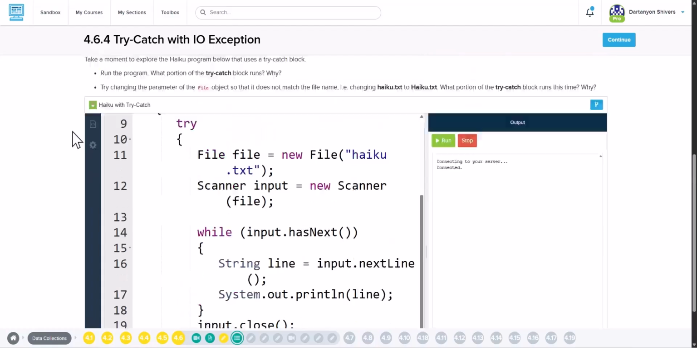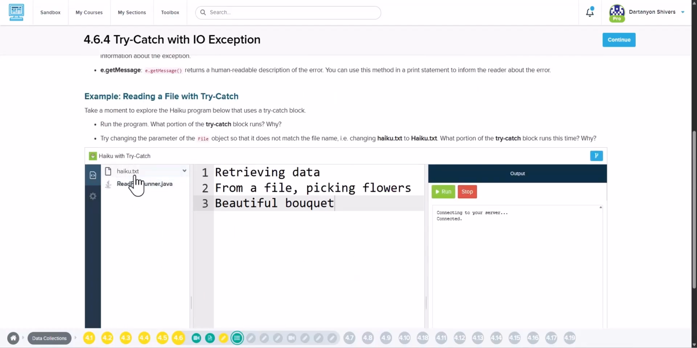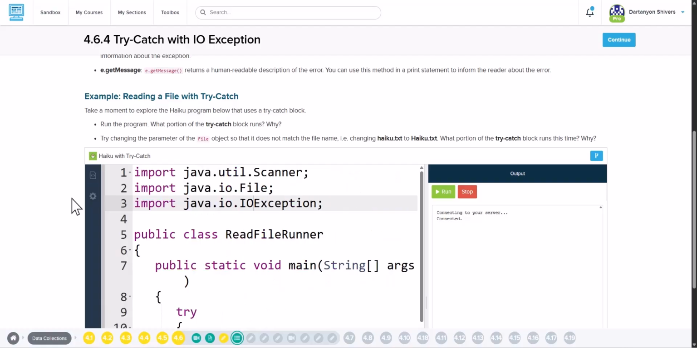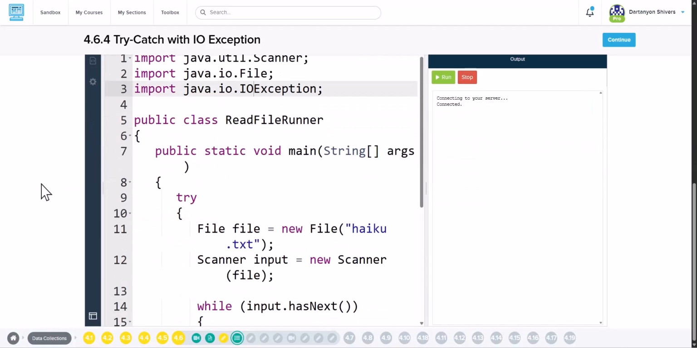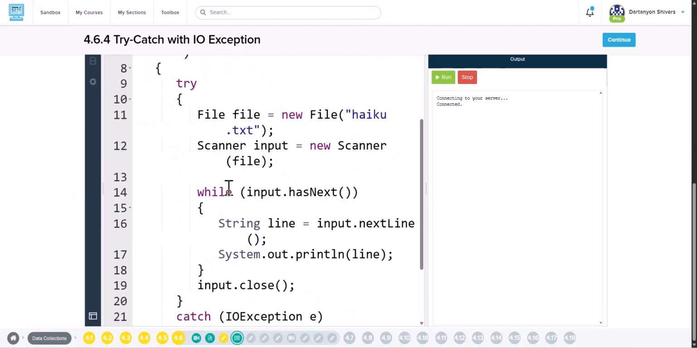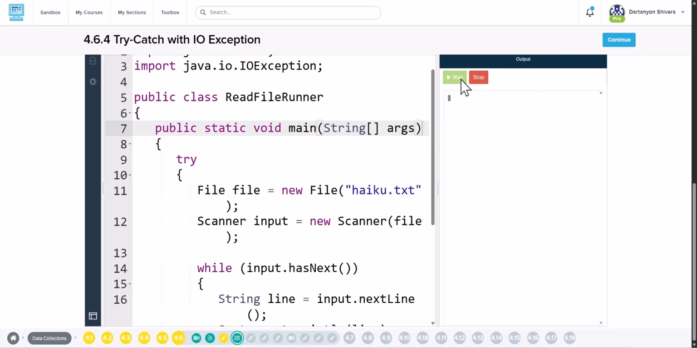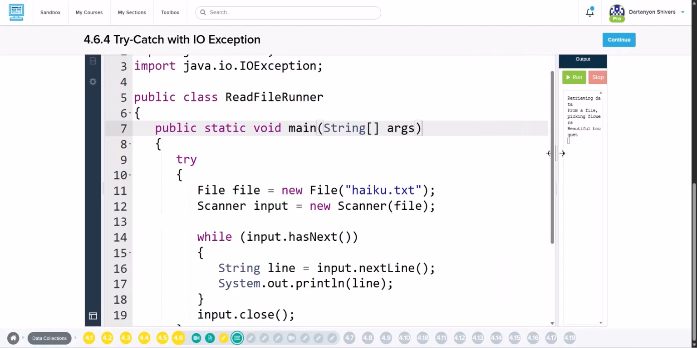We've got a couple files. We've got a file called haiku.txt, and then we've got this read file runner, which contains the main method. This is where our computer's reading these instructions. Let me clean this up here. What we see here is we have our main method, but notice there's no throws IOException. I'm going to click run here, and what I want you to notice is that it works. Like I said, this is an alternative to using the throws IOException.